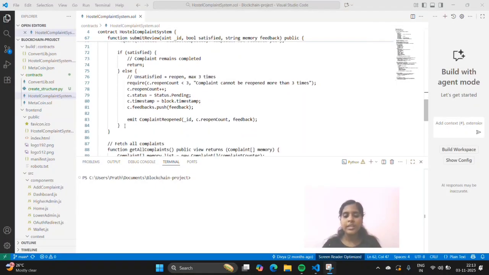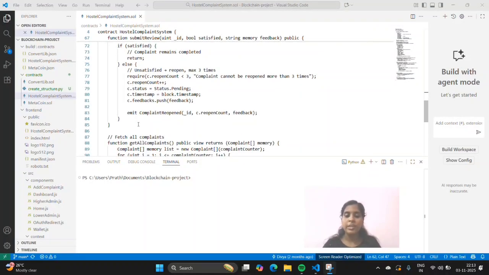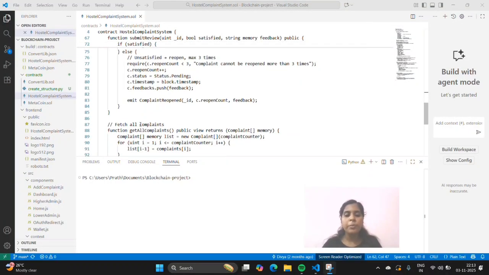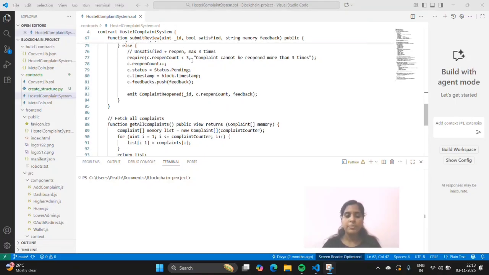The reopen counter is increased and the feedback is stored to the feedback array. A limit of 3 reopen attempts is enforced to prevent misuse. This makes the complaint lifecycle interactive and fair.